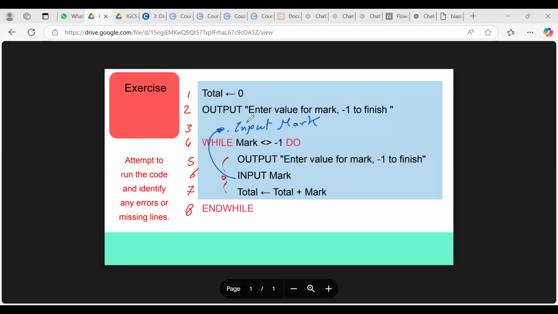So I think that it's not supposed to be asked. Let me look at it again. Yeah, I think you're supposed to input the mark before your while and do loop. Okay, fine. I accept that. So if you did not input the mark here, what will happen to the remaining of the code? It just won't run. Okay, accepted.